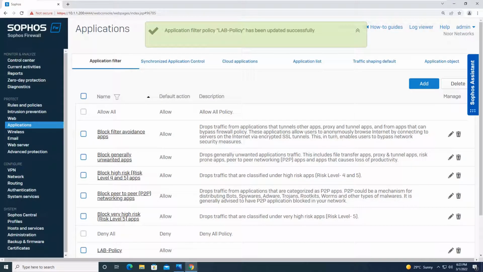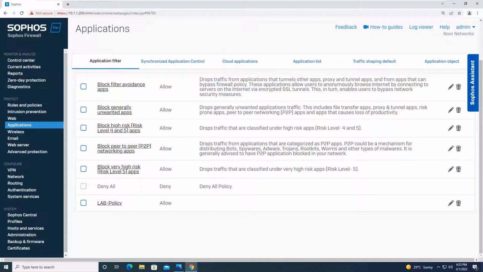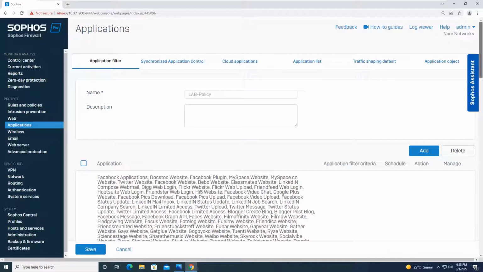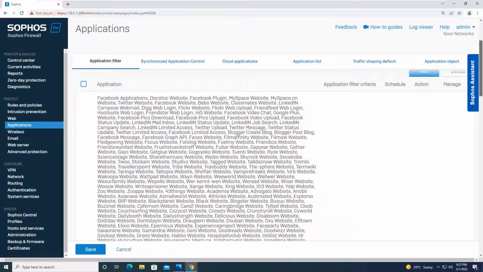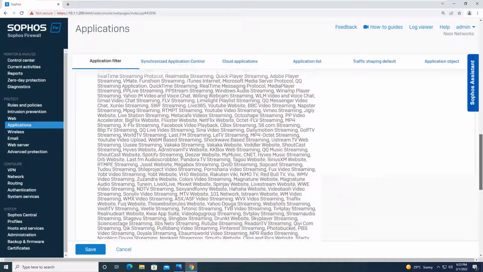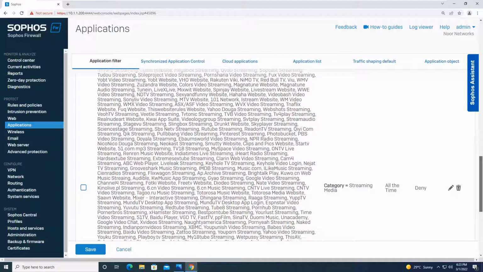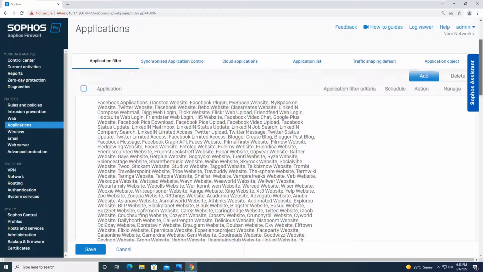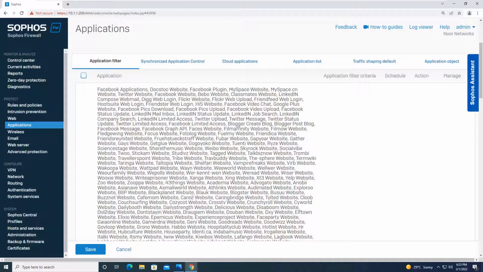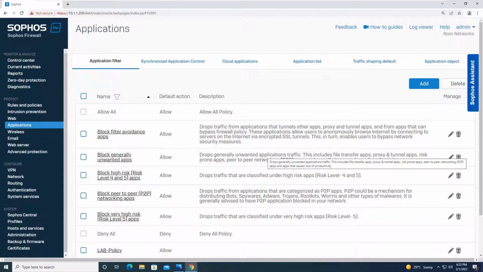So let me tell you what exactly we did over here. We created an application filter with lab policy and kept the default action as allow, and then inside we added the list of applications by categorizing one as social networking, another as streaming media. This application filter we have denied, so we are saying that I want to deny all these selected applications, and the rest, the default action for this policy, should be allowed. This is how we have created our web filter and application filter policy.